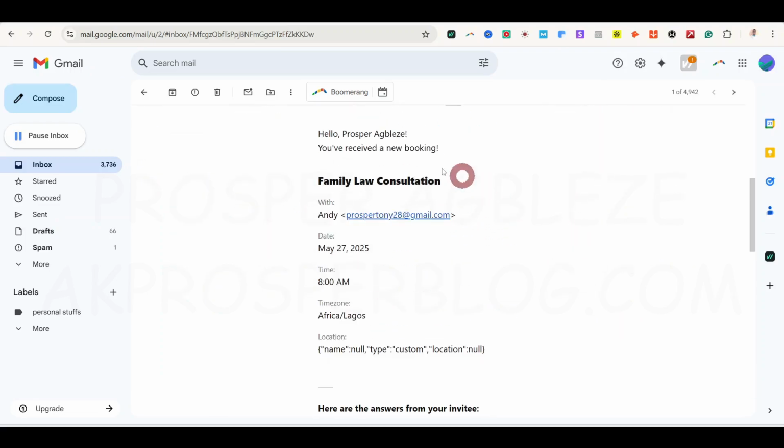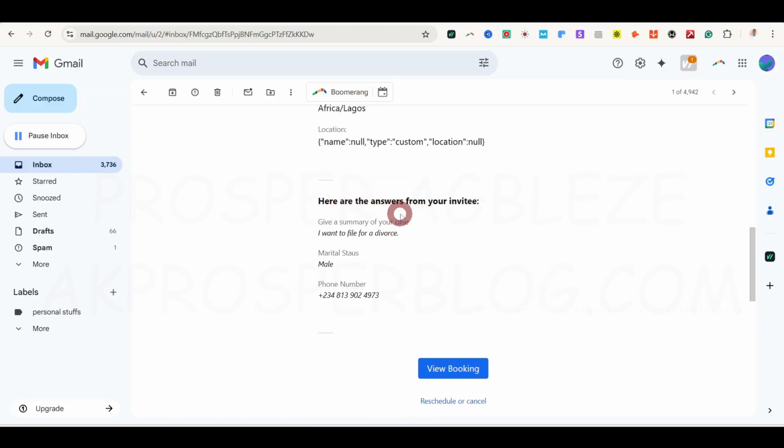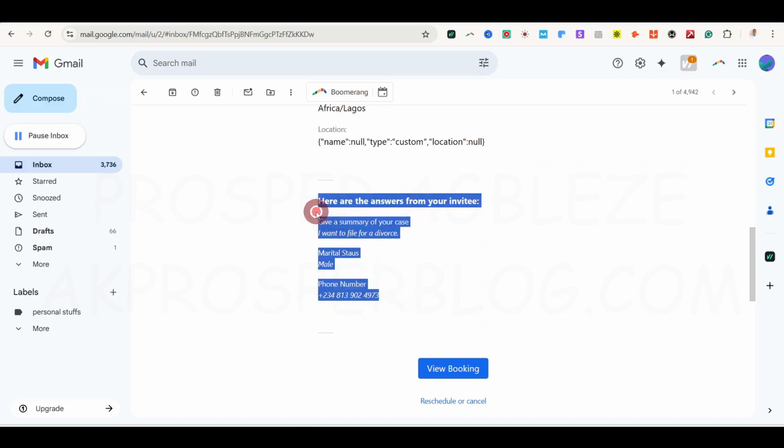Let's scroll down. Hello, you've received a new booking, family law. So the name and the email of the client or the customer, the date, the time. So we didn't set this option. That is why it's showing null. And you can see here are the answers from your invitee. So give me a summary about your case. I want to file for a divorce, marital status, male, and phone number. So you can see these are the information that I needed from whoever is booking.